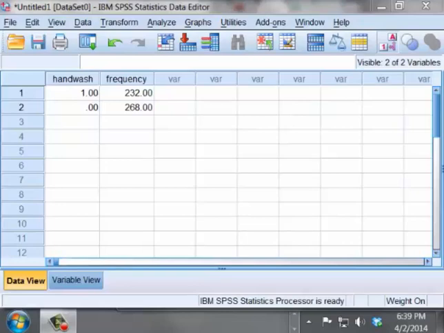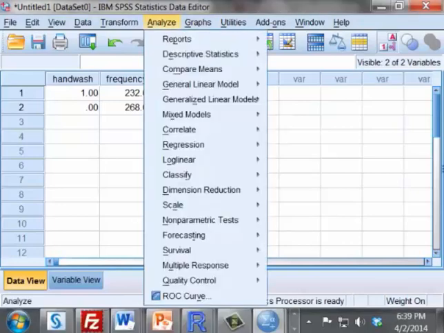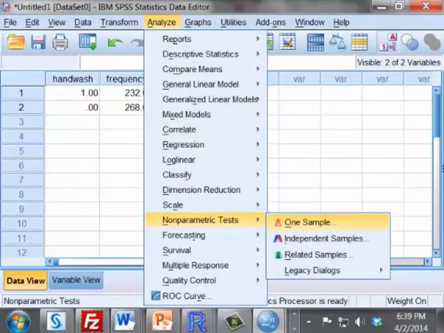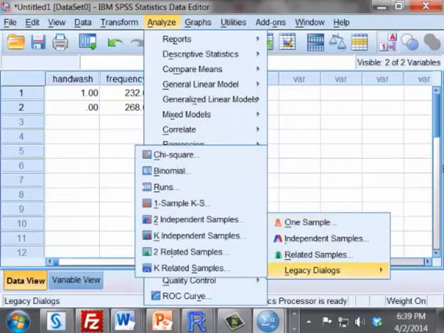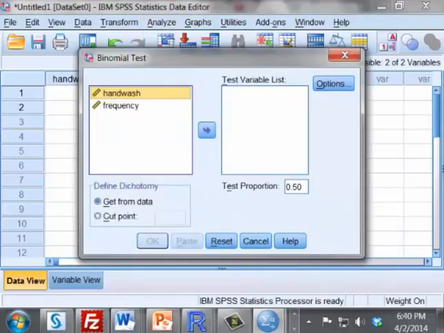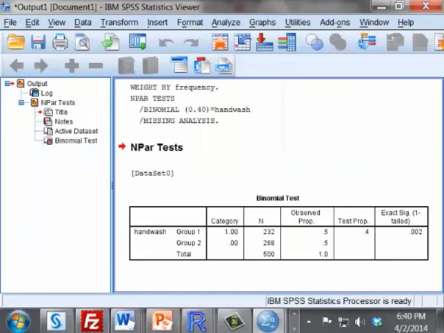To run the binomial test for one population proportion, we click on Analyze, Nonparametric Tests, select Legacy Dialogs, and click on Binomial. I'm going to put the handwash variable in as the test variable. Remember the null hypothesis is 40%, and we want to test whether the proportion is greater than 40% or not, so the test proportion should be 0.4. After you've done that, you click OK.